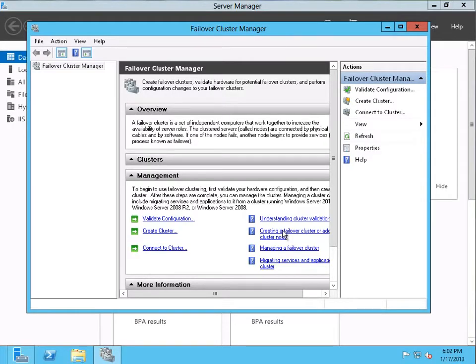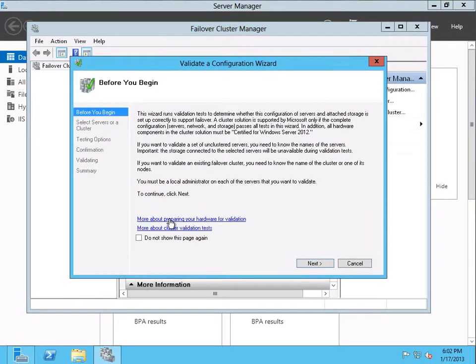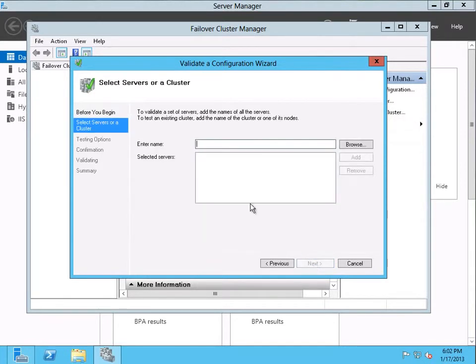Before we create the cluster, it's a good idea to validate our cluster configuration. And you can do that by clicking the Validate Configuration link here that you see on the Failover Cluster Manager. This will run the Validate Configuration Wizard. This wizard will check the hardware and the software settings of all your cluster nodes to make sure that everything is compatible with failover clustering.